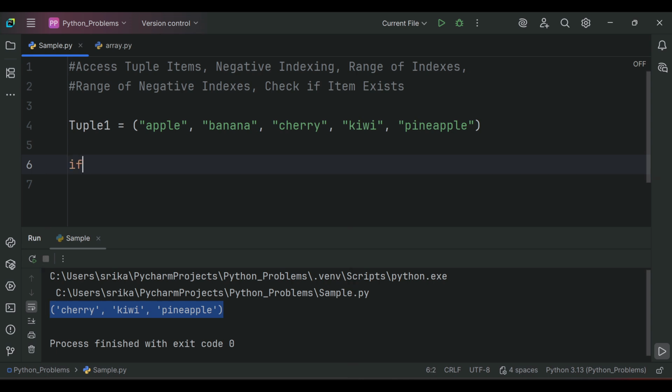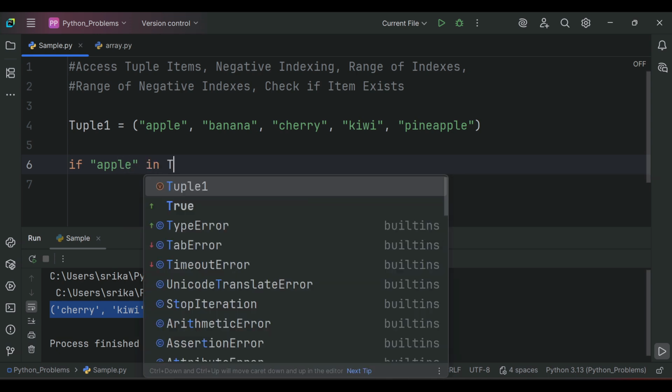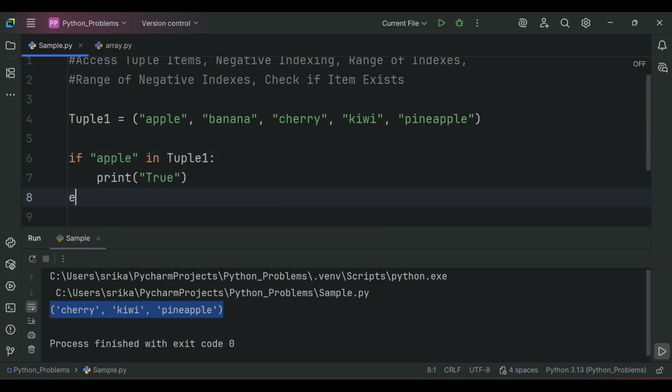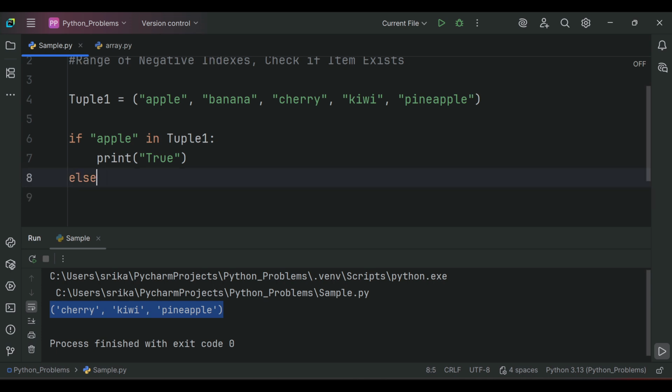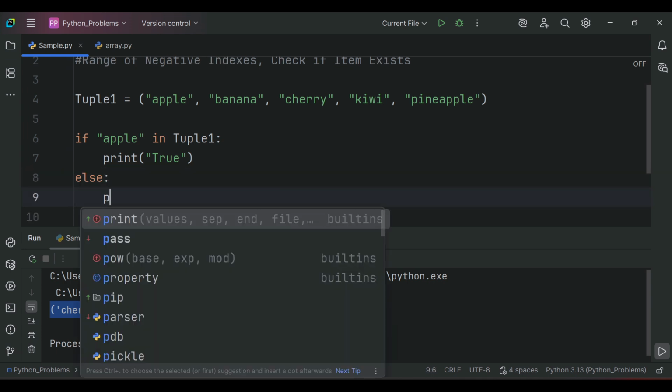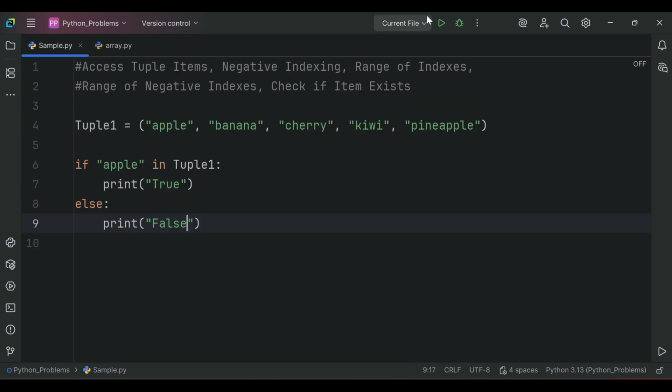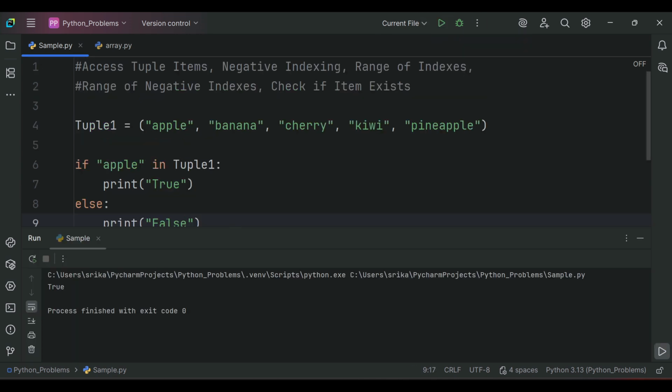Let's check it. If apple in tuple 1, suppose it's present, print true, otherwise print false. Then check it. See friends, apple is already present in the tuple.